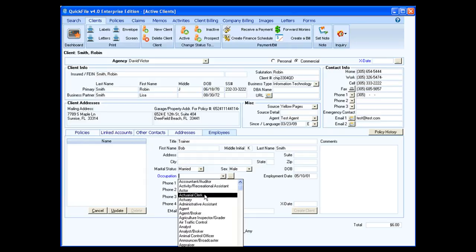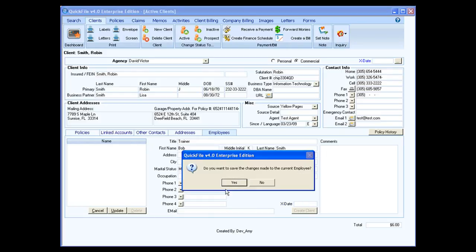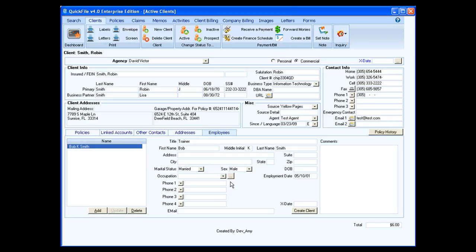Okay, just lots and lots of information in here. And you can set up X dates on this person if you want to try to cross-market them if you'd like. And you can set up comments as well and an email address. You click on Update, it will save the information. And now we have employees listed here on this person. And that's basically the gist of our client screen.